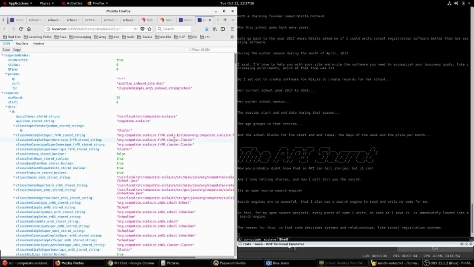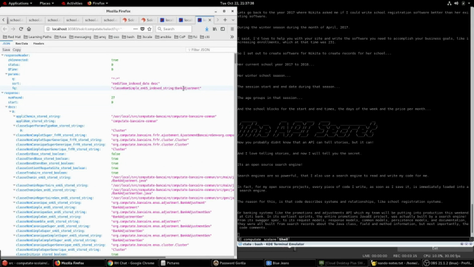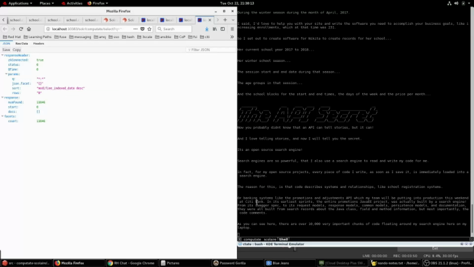The reason for this is that code describes systems and relationships, like school registration systems, or banking systems, like the Promotions and Adjustments API, which my team will be putting into production this weekend at Citibank. In its earliest sprints, the entire Promotions Java EE project was actually built by a search engine, from its Swagger spec to its request models, response models, common models, persistence models, and documentation. They were all built from search records about the Java class, field, and method information. But most importantly, the code comments. As you can see here, there are over 10,000 very important chunks of code floating around my search engine here on my laptop.